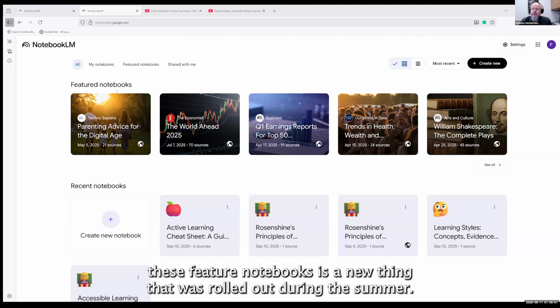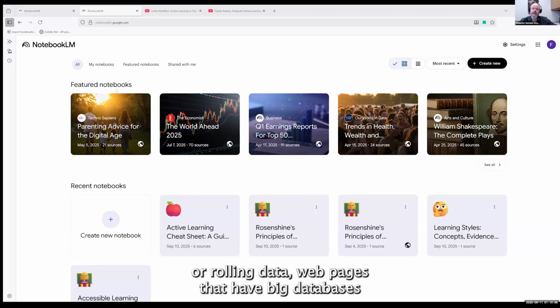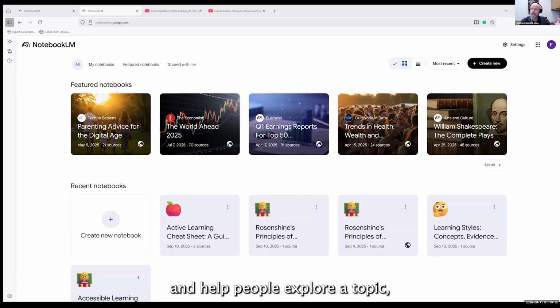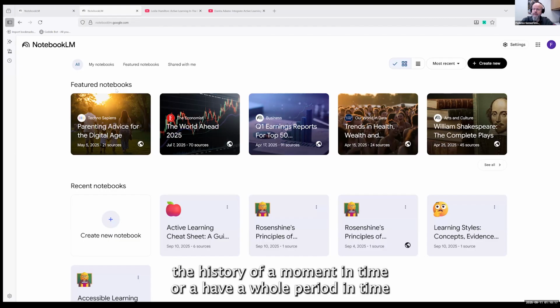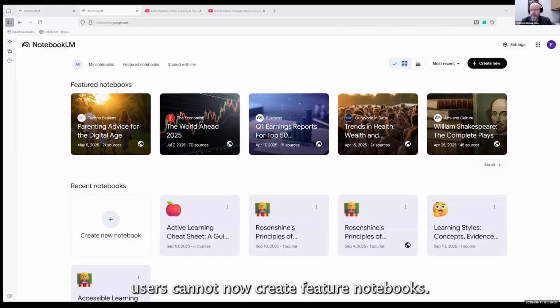These featured notebooks are a new thing that was rolled out during the summer. These are big companies like The Economist or Our World in Data, web pages that have big databases, and they've created big notebooks to bring all these together and help people explore a topic, the history of a moment in time or a whole period in time through a lot of documents that have been used to create the notebook. Users cannot now create featured notebooks. So that's one thing that you need to know.